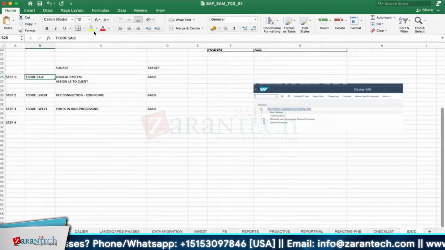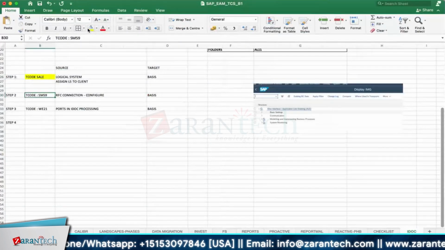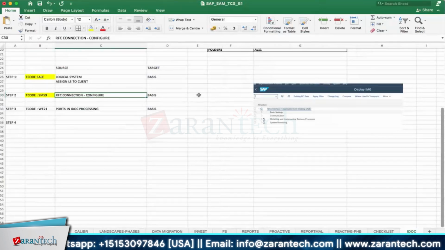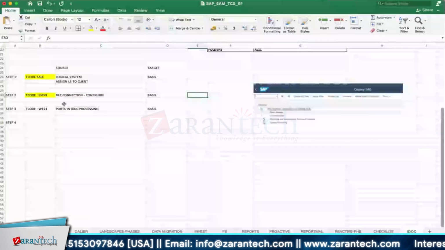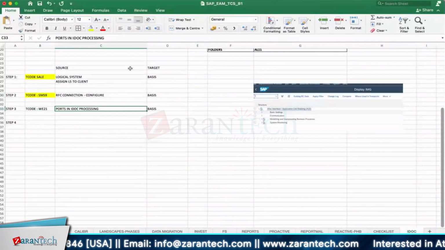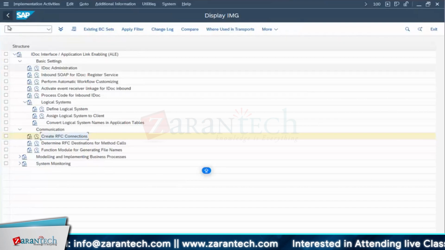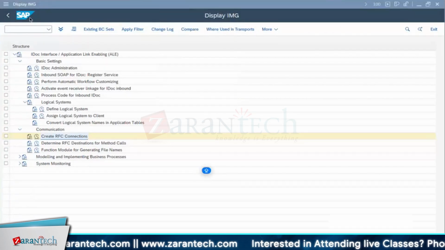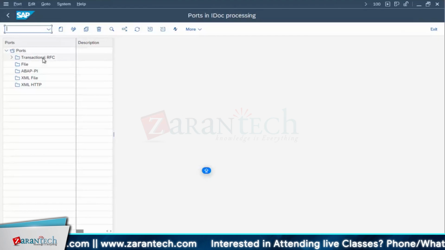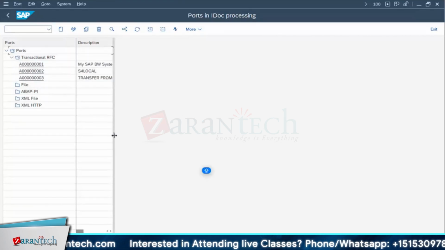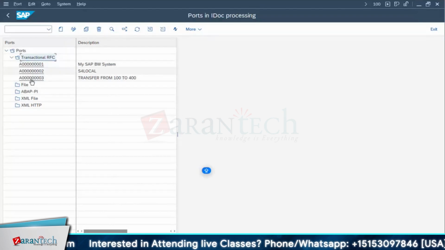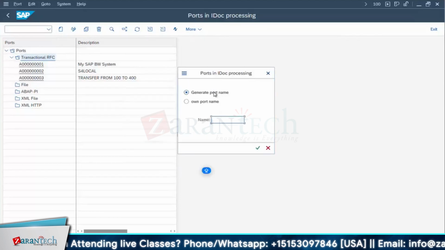Once you have done this particular logical system, assigned your client and maintained your RFC connections, you tested your connections, login credentials, all those things, then you open the ports. From which port to which port, it is there. So go for your W21. Ports, again we can have over here, or directly we can go for your code W21. I'll go for this. What you want to have is these ports in IDOC processing. So transactional RFC. In this transactional RFC, there are certain ports. If you want to create a new one, just select this, go for your ports. Ports in IDOC processing. Generate a port name, meaning these names are generated automatically.